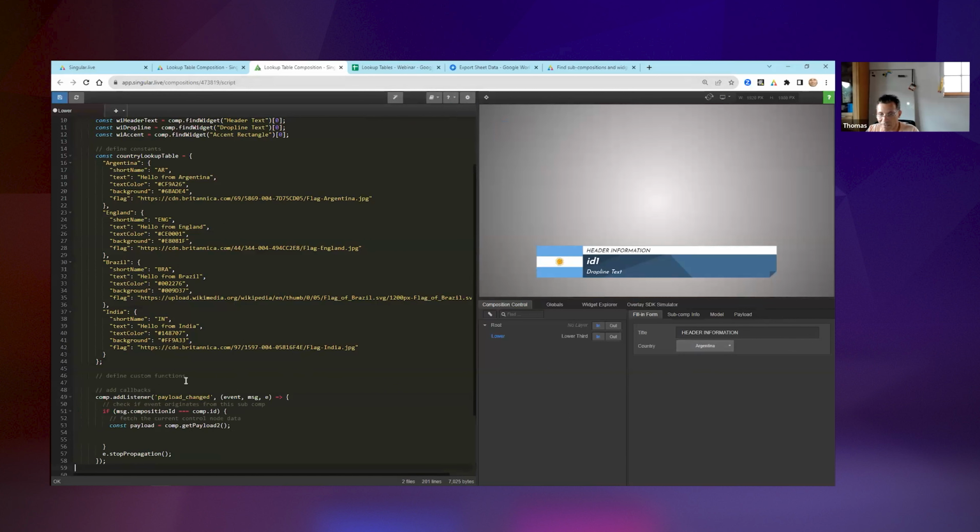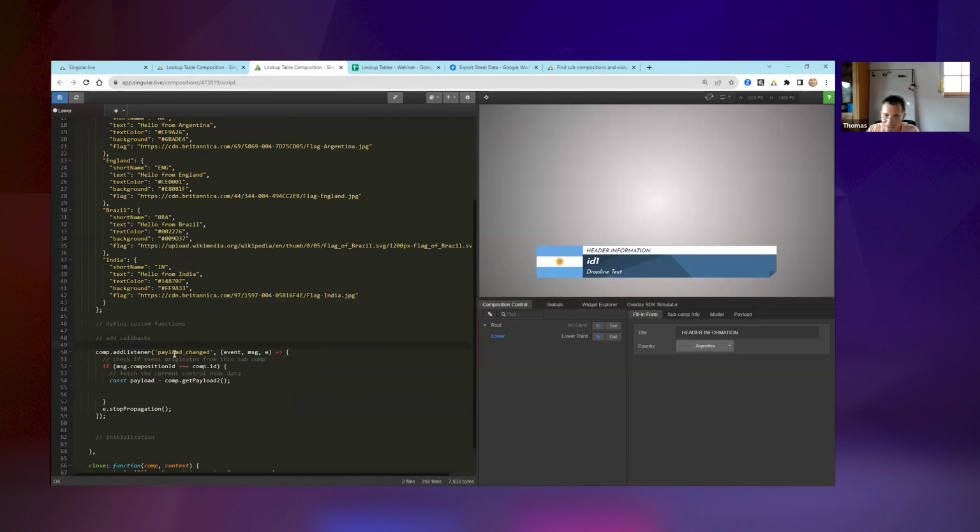Click the beautify button. And there we go. So it looks a lot nicer. Again, I just remove the comments, and then I've pasted in the library function.